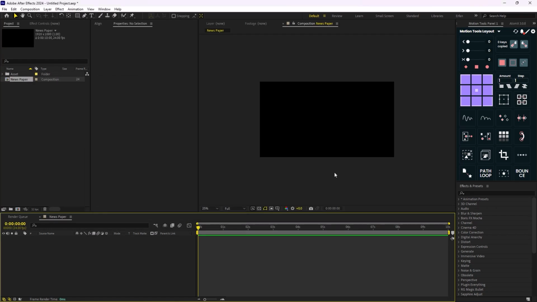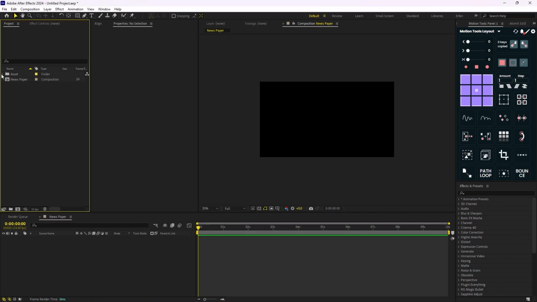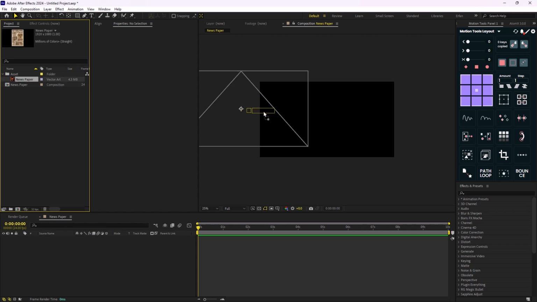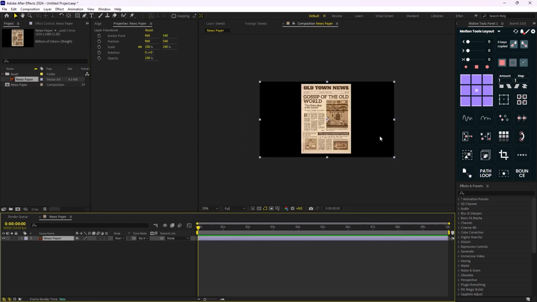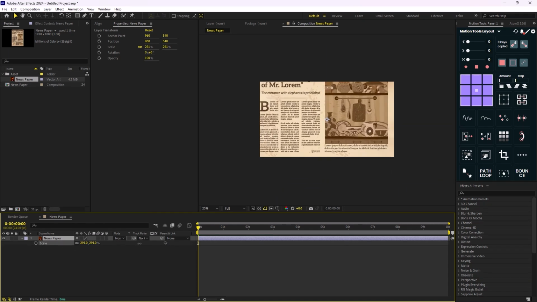Now on the next step I'm just going to go towards the asset folder and I'm going to bring the newspaper illustration in here. Now for the next step I'm going to press S and scale it right about here, should be fine. And then as you see we have some blurriness in the illustration and that is because we need to turn on the raster layer.